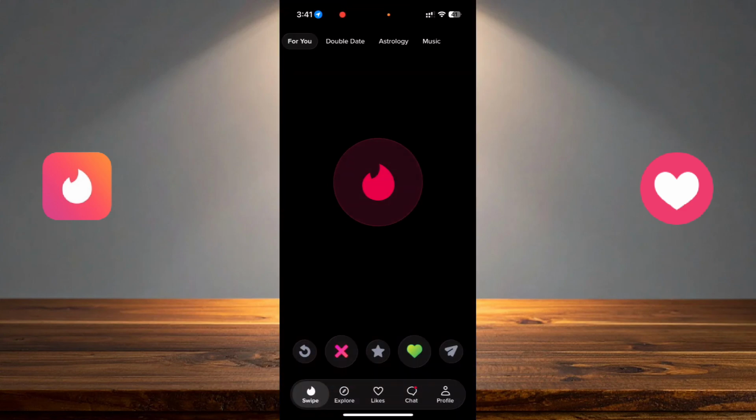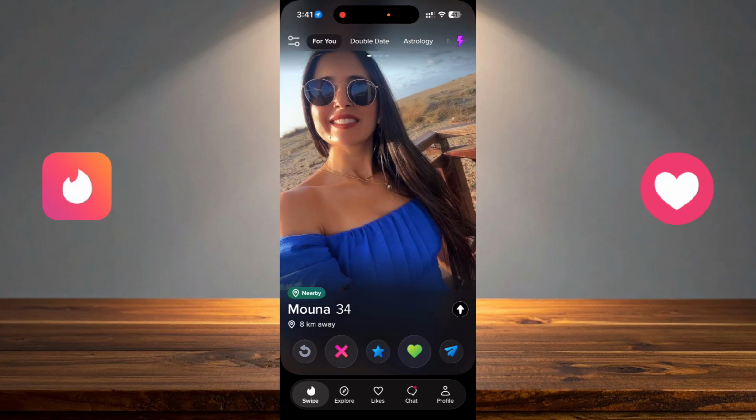So when you create your Tinder account and start liking people, Tinder will start learning about the style of people that you want to see in the app and the style of the people that you want to match with. So that's why Tinder will start showing you the people that you have a big percentage to match with.